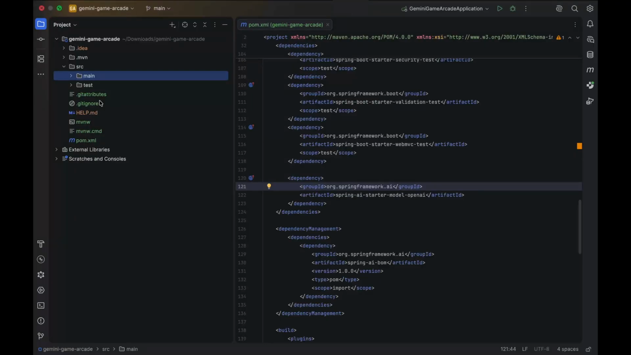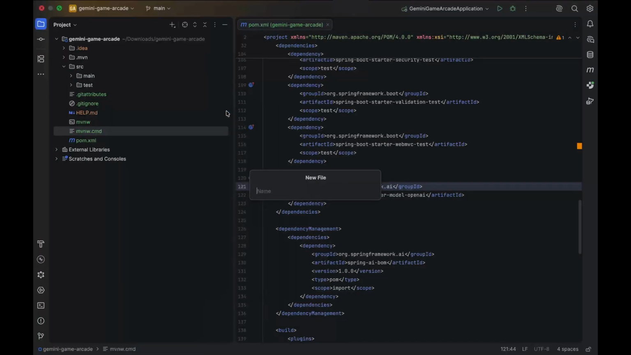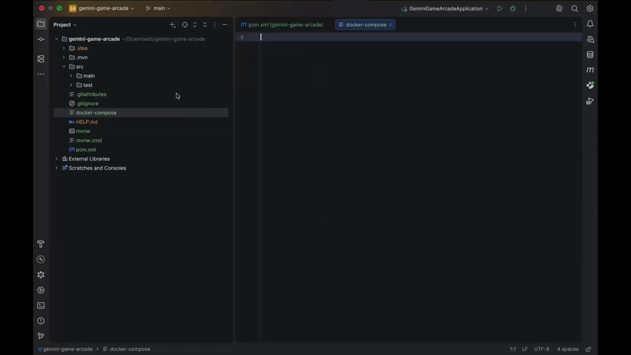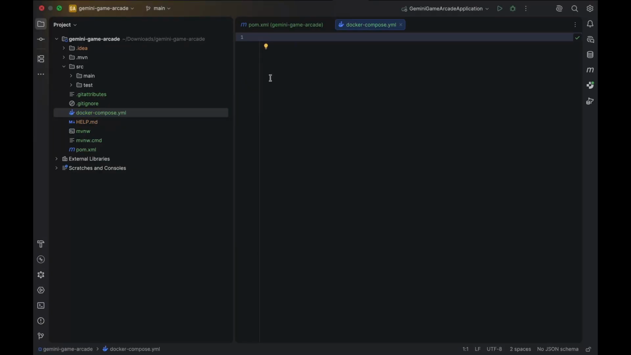Great. So now let's add a Docker file to run our database. So new file, this one will be for Docker Compose, so docker-compose, and it should be a YAML file. So let's just real quick rename it into .yaml. So now let's add to our Docker Compose the services, and we will add our database.